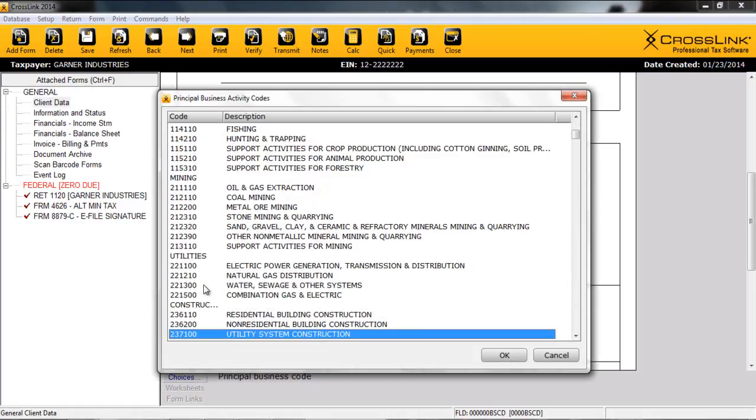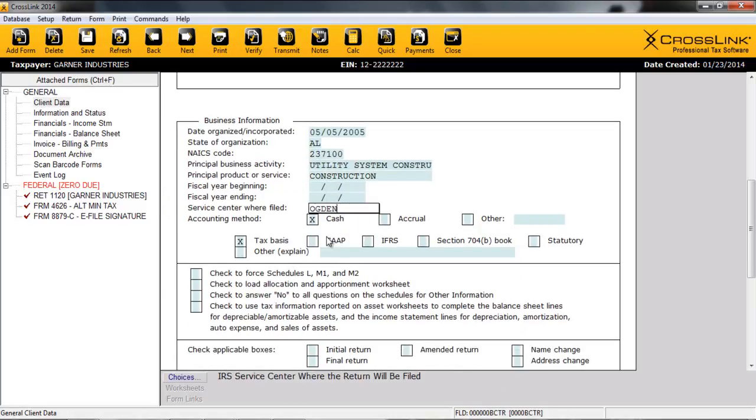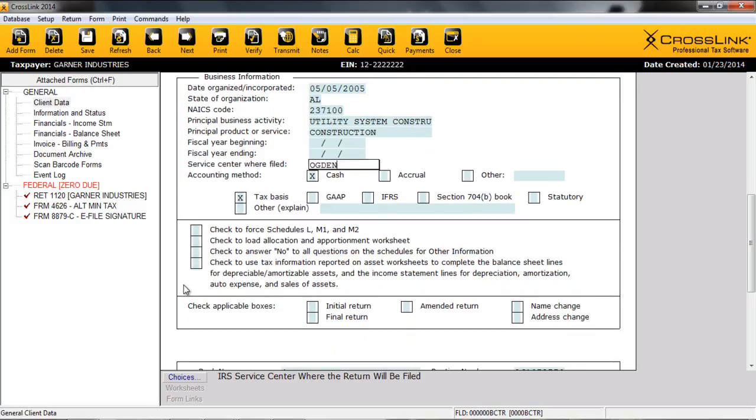This will display a number of different codes for easy selection with just a double click. After entering our principal product or service, we'll notice that we have information for a fiscal year if needed. The service center will be completed based on the address, and then we're simply going to mark our accounting method. Afterwards, we have four options.